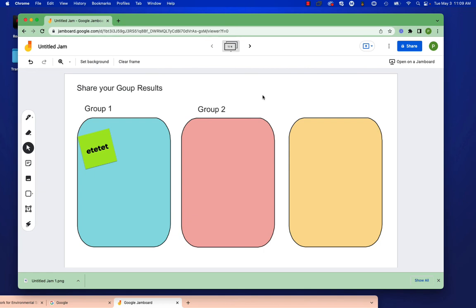So those are your three or four approaches to using Jamboard when using groups. And hopefully when you do it, you'll spell group correctly, which I failed to do.